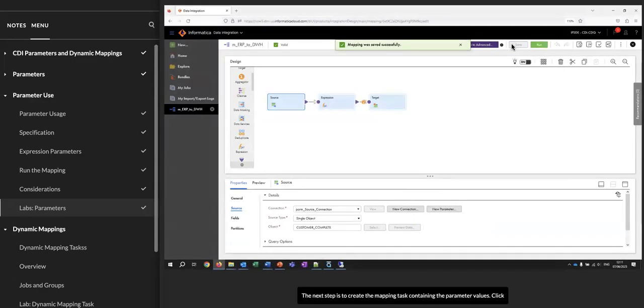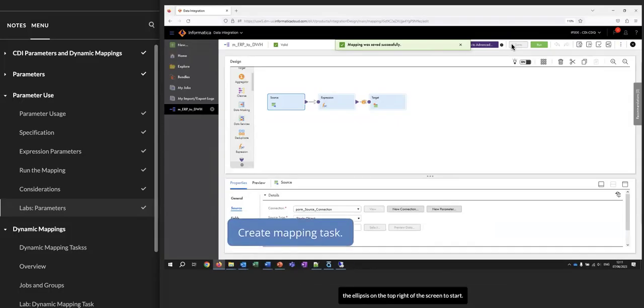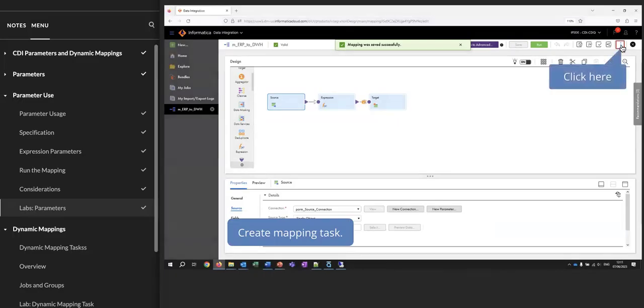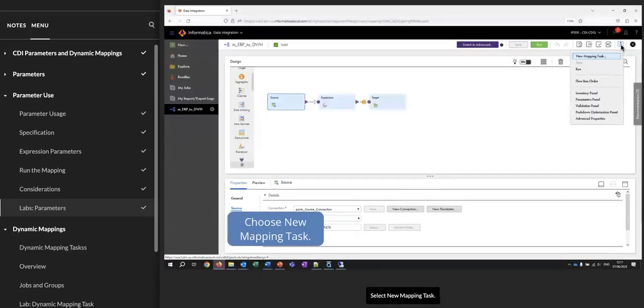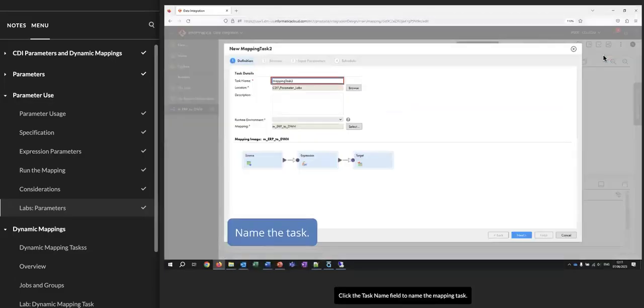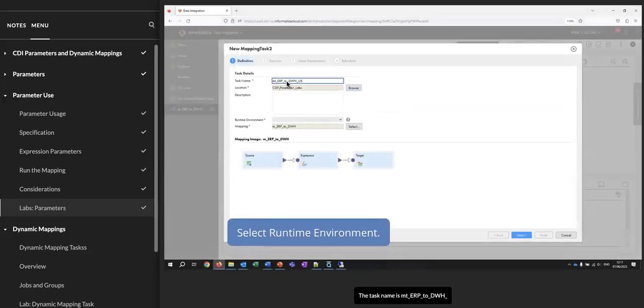The next step is to create the mapping task containing the parameter values. Click the ellipsis on the top right of the screen to start. Select New Mapping Task. Click the task name field to name the mapping task. The task name is mount_ERP_to_DWH_US. This task will process the data from the US ERP system.